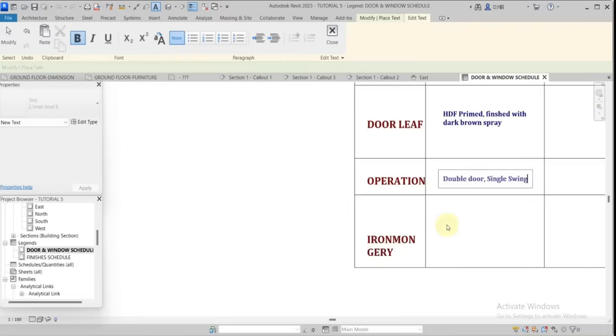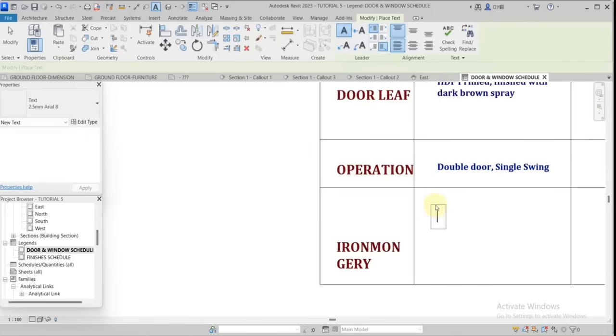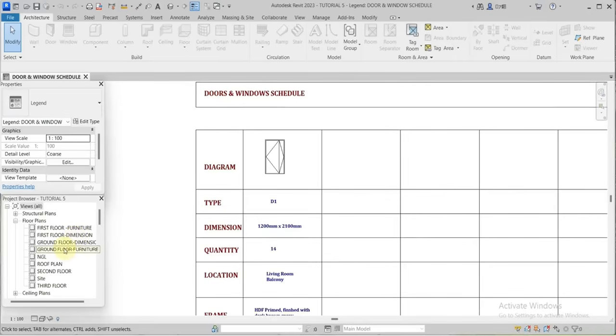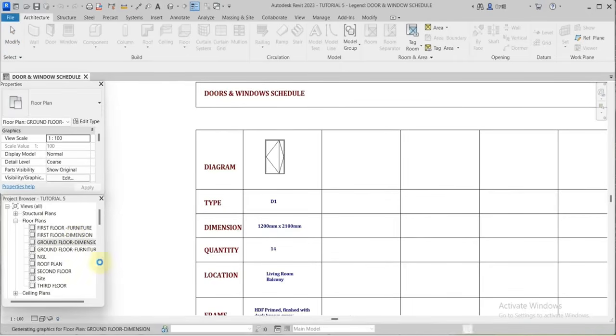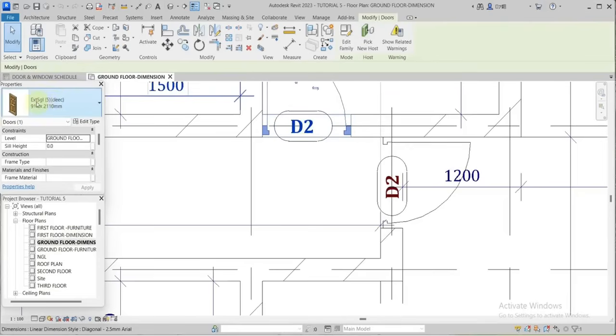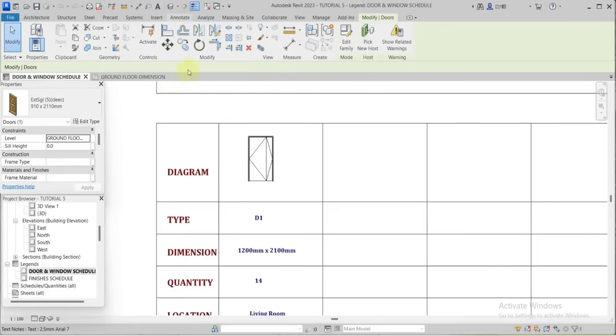Then the ironmongeries. For this door, we have the hinges, we have the handle, the lock set. The next door, the D2. This is the D2. Select it. This is the name of the door. Let's import it. Annotate.